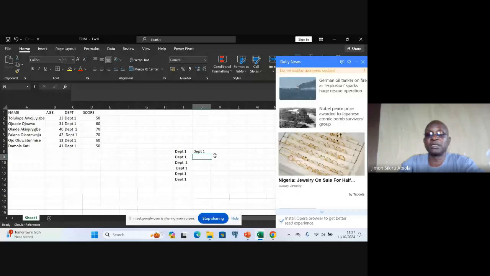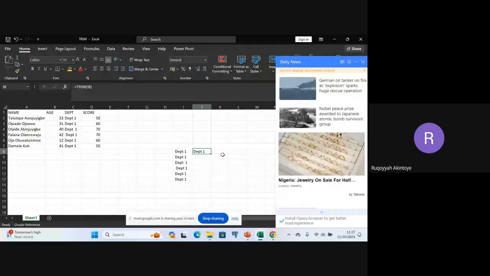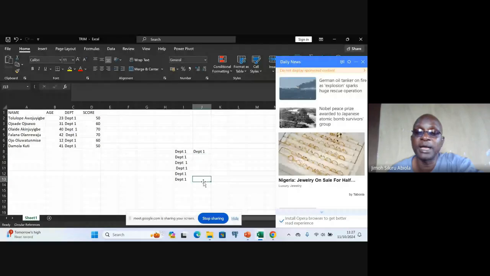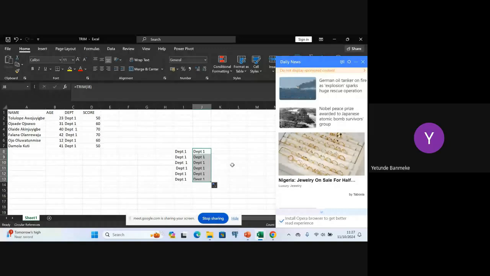Is there any difference between the one that was copied and the one that the formula brought? No difference. So if you want to use that formula for the rest of the part, what you are going to do is just copy and drag.